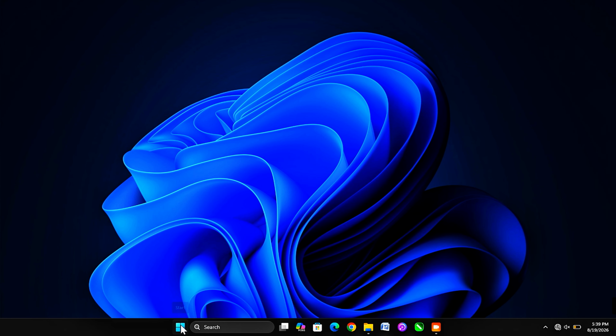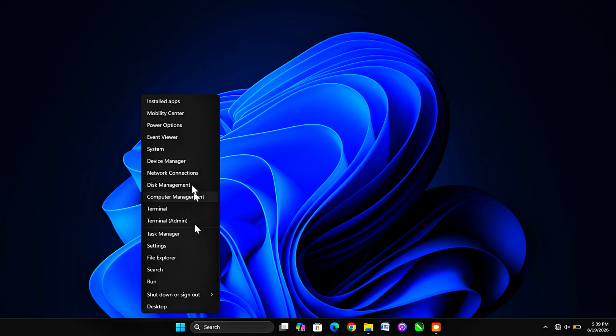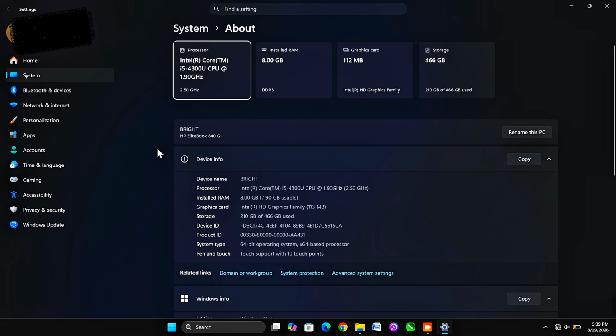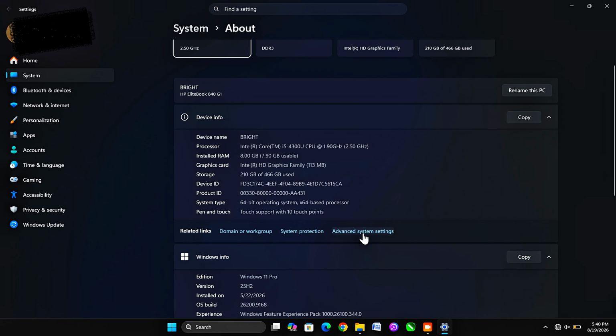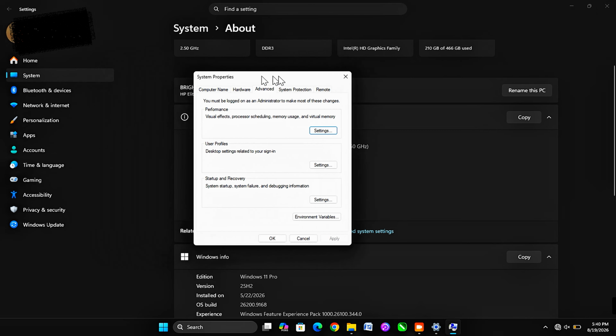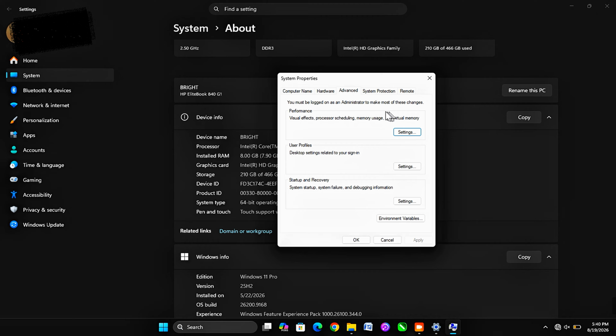Now let's get started. Right-click on the Windows icon, and next click on System. Look for Advanced System Settings and click on that. Click on Settings, but make sure you are on the Advanced tab.